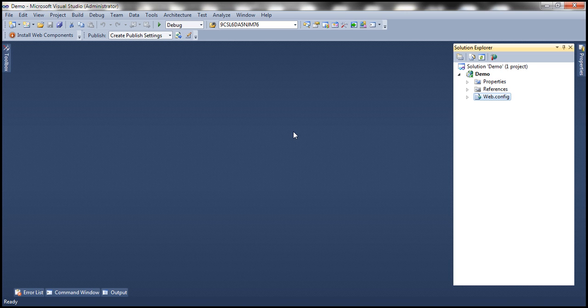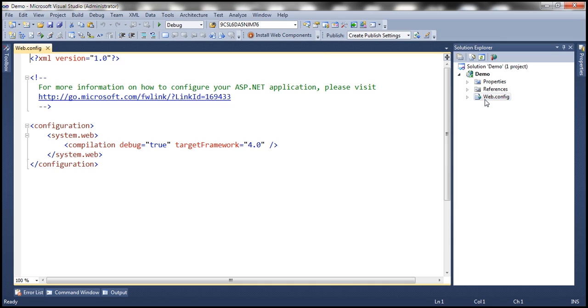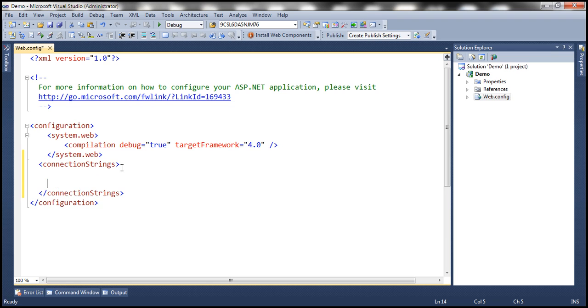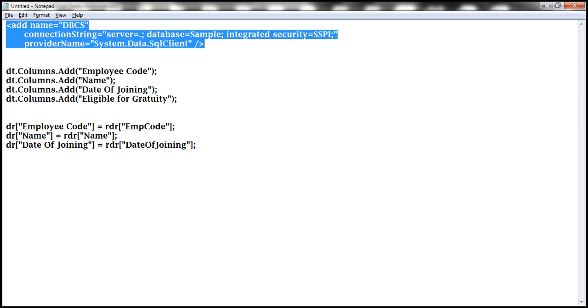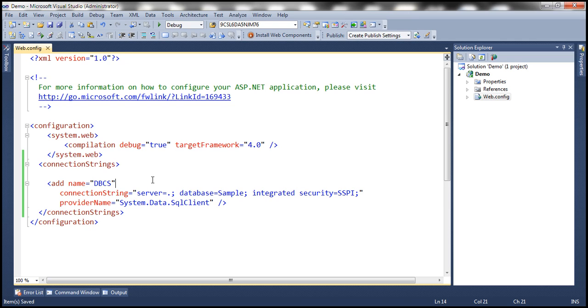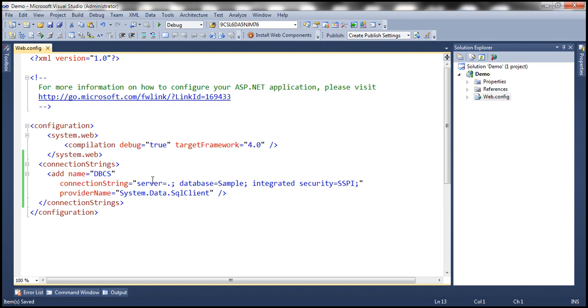So here I have an empty ASP.NET Web Application project. The first thing here is to add the connection string to web.config file. So let's go ahead and include connection strings section. And to speed things up, I have already typed the required connection string. So let's copy and paste it right there. So we are using the sample database.